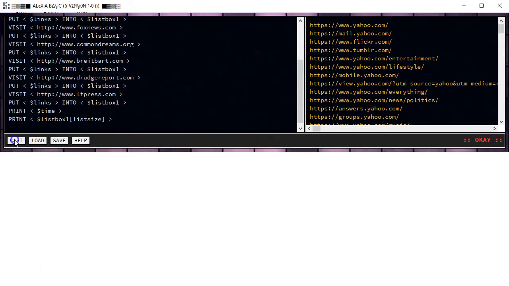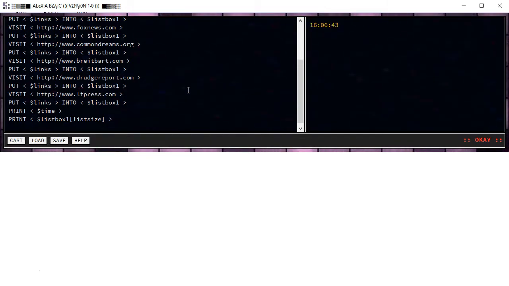And so let's just go ahead and cast a spell, and we could certainly just wait here for a moment. Okay, there's the timestamp: 1600 hours, 6 minutes, and 43 seconds. That is when this process began. And so we'll see when the closing timestamp appears, and then we'll also see how large a list was accumulated inside of Listbox 1. And it's already done, the size of that list of course being all of the links on those various web pages. So this was fairly quick.